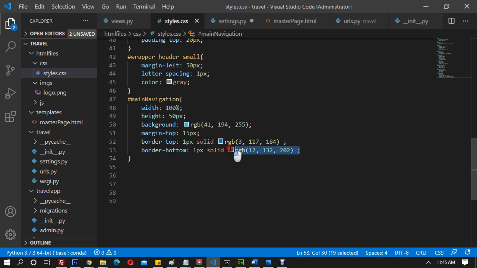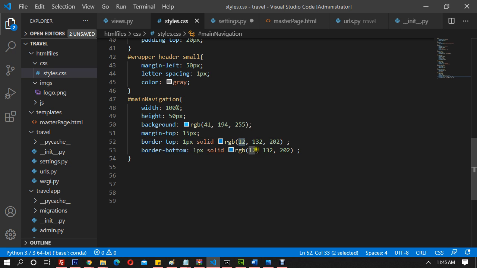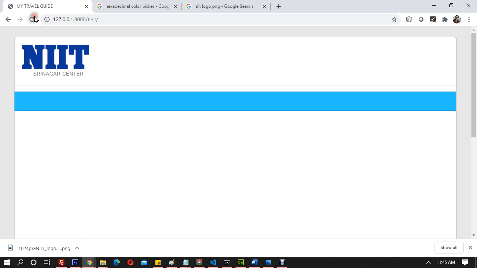and I'll copy the same here, RGB. You know that color is a combination of three colors: how much do you use red, how much do you use green, and how much do you use blue. So we use RGB to form almost all the colors around the globe. Right, so now this is my navigation bar.